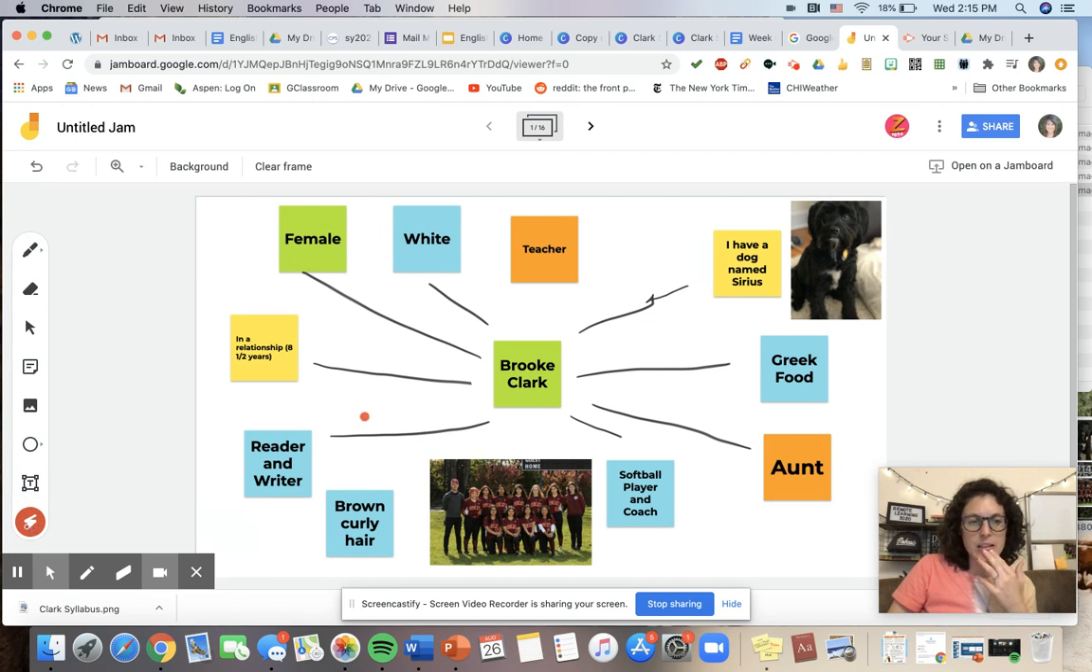One thing that is probably not as useful is the laser. You can play around with it. Basically, if I'm talking to you, I'm saying, hey guys, I love my dog named Sirius. And as if it wasn't obvious where Sirius was, I might be able to circle him just to draw your attention to where he's at on the board. If you want to get back to your cursor, you'll hit the mouse button.